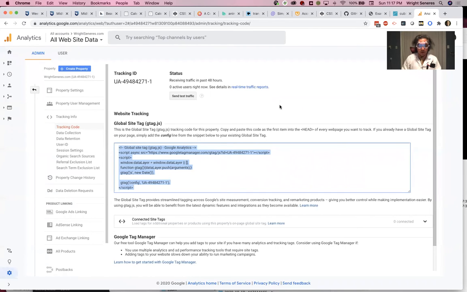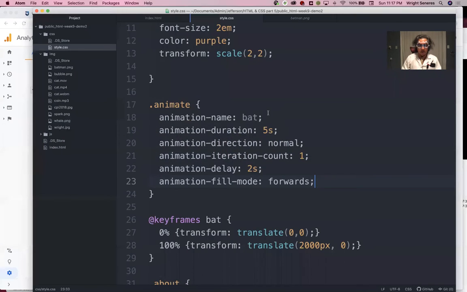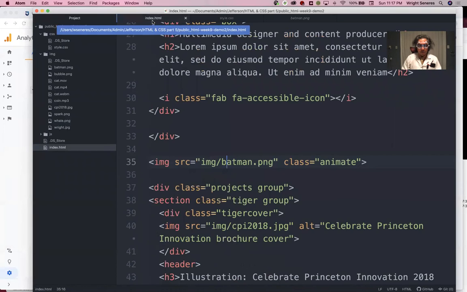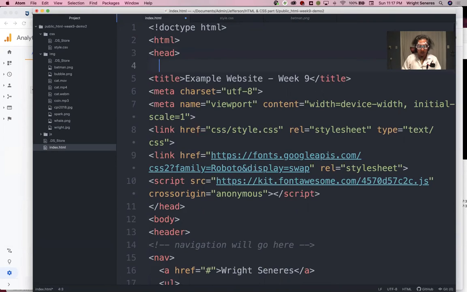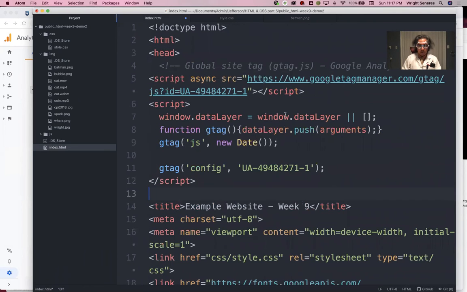So let's go back to my code. This is my CSS. We'll go to my HTML, scroll way to the top. First thing is head. And then I'll drop it in right here. So the first thing in my head is this global site tag. So here's some JavaScript here, Google Tag Manager, and then a bit of JavaScript code here, and then that's the end.